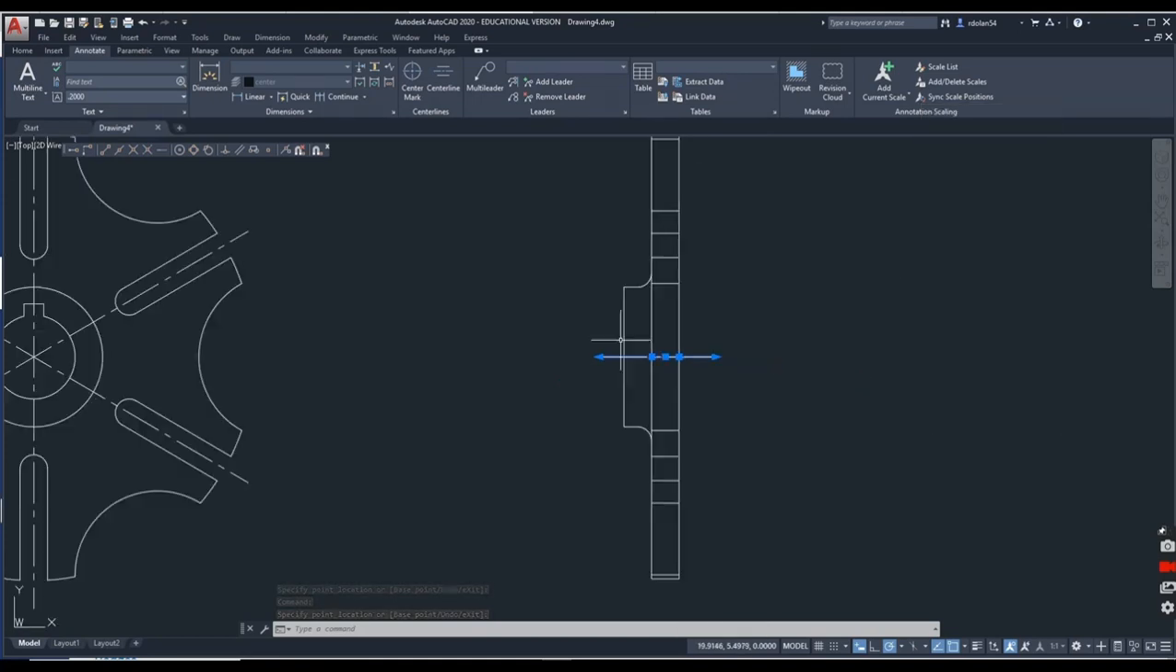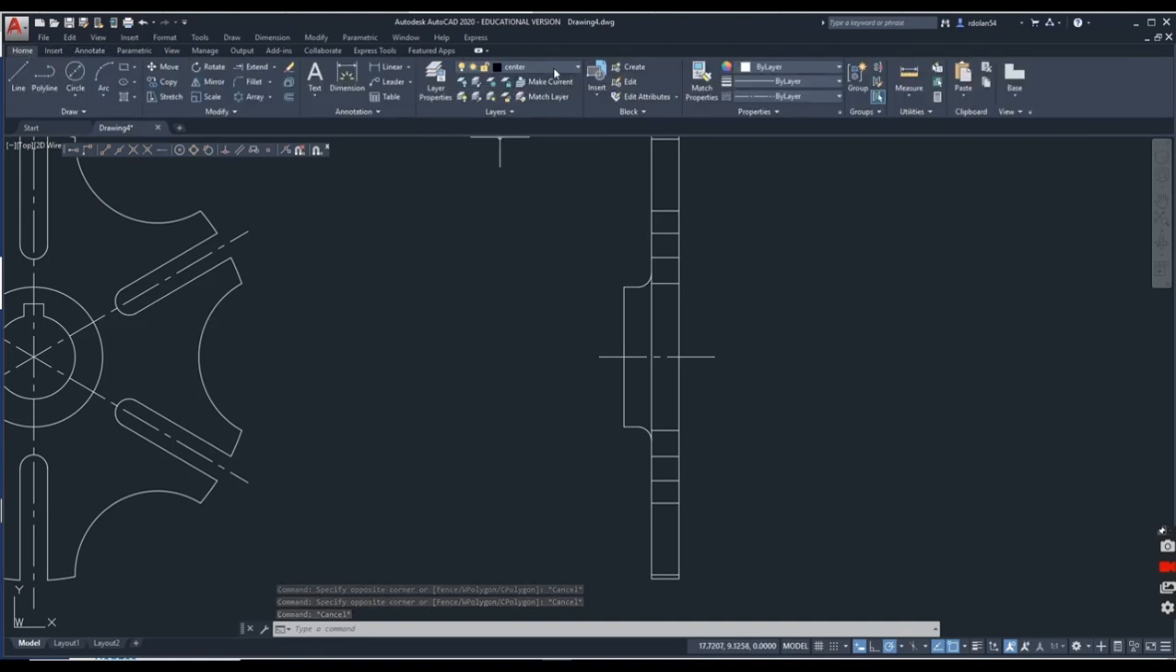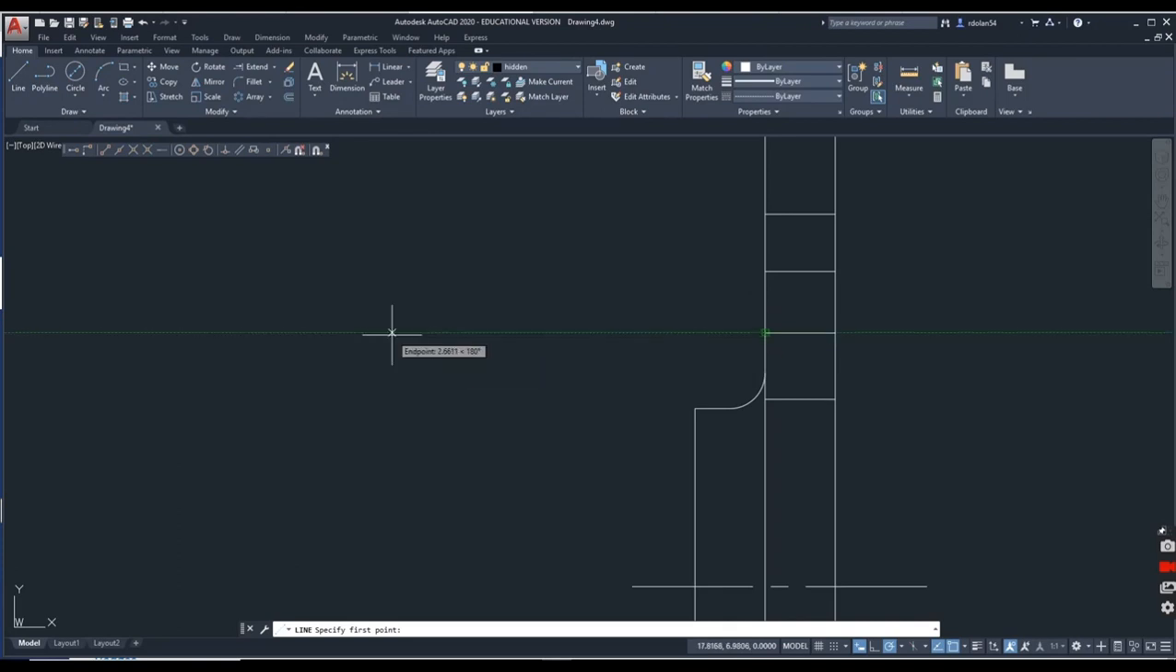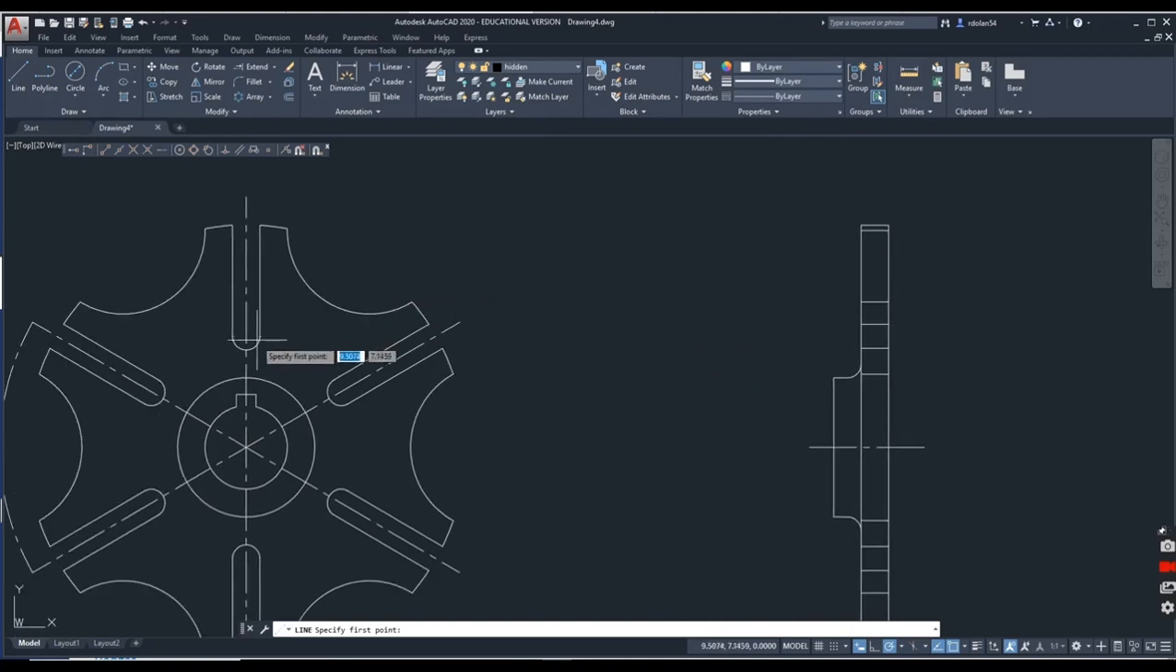Okay, alright, now what I'm going to do is change to my hidden layer, and I'm going to put the hidden lines that I need. So I have a hidden line here, straight across, looks like from there to there. It's a little tricky to get.